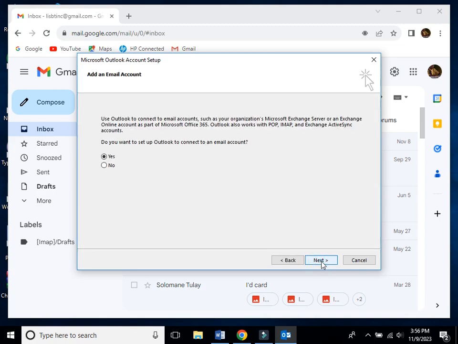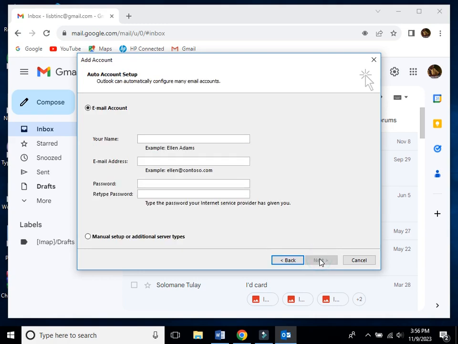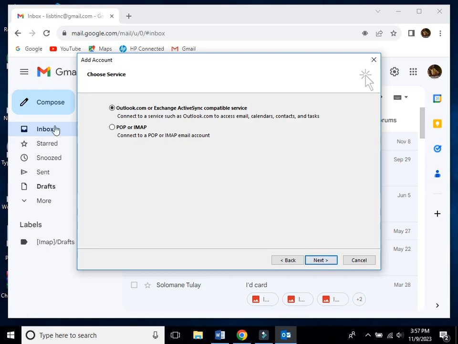The first step is to select next, and say yes. Now they ask how you want to set up the account automatically. I don't want you to go with this. If you have a website where your company is connected, and a special corporate or institutional email given to you, you can use that. But I advise that if you're trying to use a public Gmail, select manual setup, then select next. Then you select not Outlook or Exchange server activities, but POP or IMAP. Click POP or IMAP, and now select next.